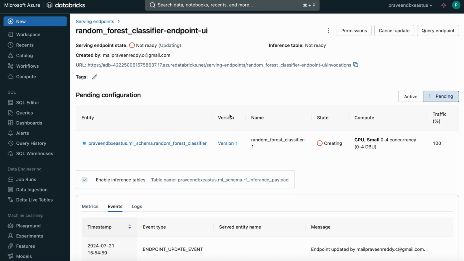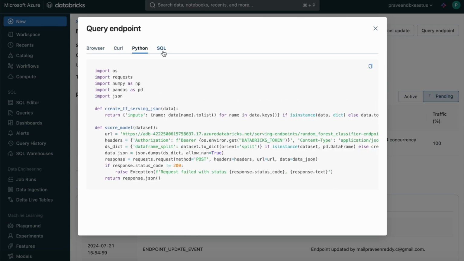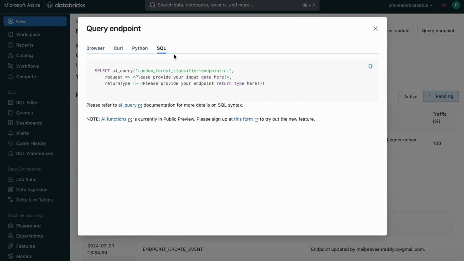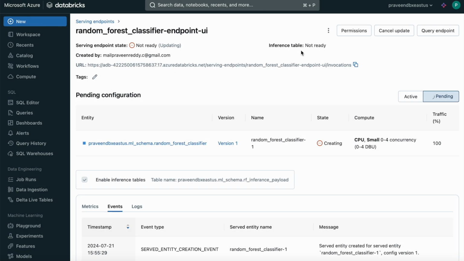So we can query that endpoint. If you want to query, you can also query from here by giving request and response. They gave us some sample data, and some samples on how to query. So we can give that and click on send request. The send request gets enabled once this endpoint is up and running.